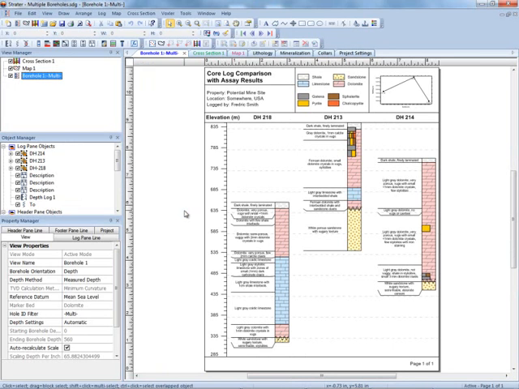There are four types of windows in Strater: the borehole view, the map view, the cross-section view, and the data tables. The tabs at the top are color-coded based on which type of window it is. The borehole view tab is blue.